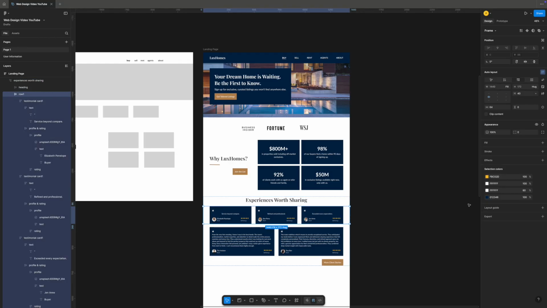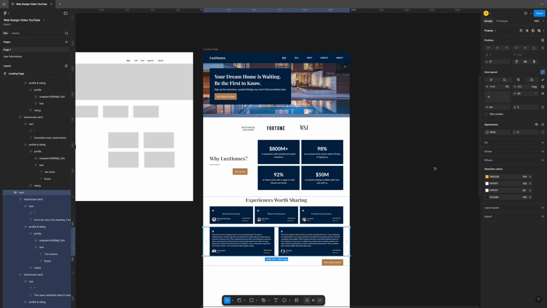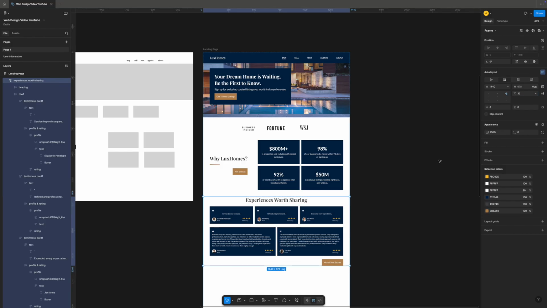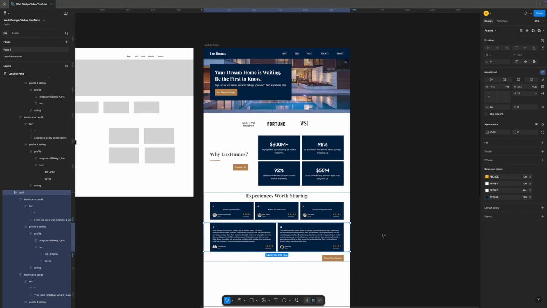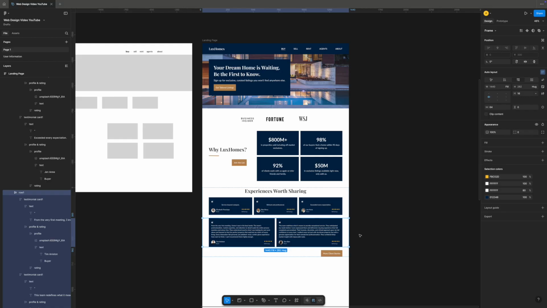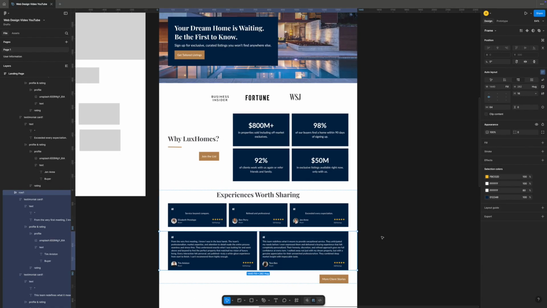Last but not least, I'm going to take the first row and I'm just going to change the space in between to 16. I'm going to do the same thing for the second row, change that to 16. And then also I'm going to take those two rows and create an auto layout frame and then give that a space in between of 16 as well.